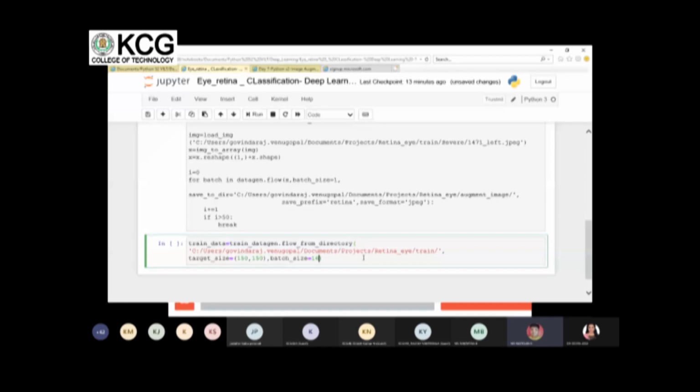All right. Then class mode equal to binary, because this is binary classification, right? I could say binary. If I execute it, you can see here 413 images belonging to two classes, that is, the images in mild and severe.